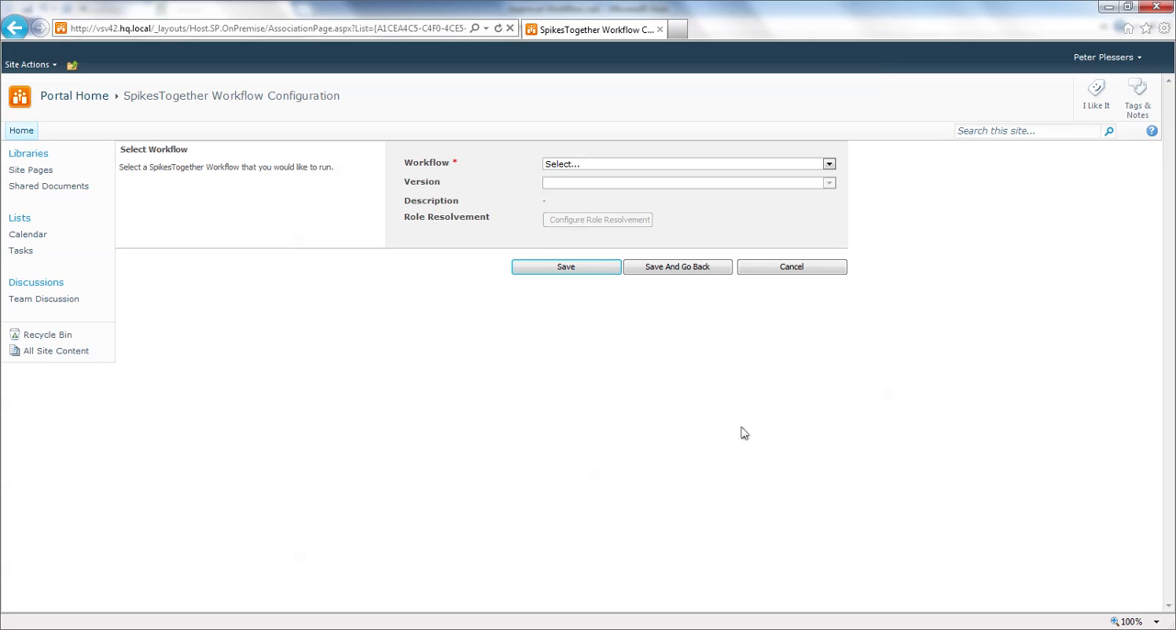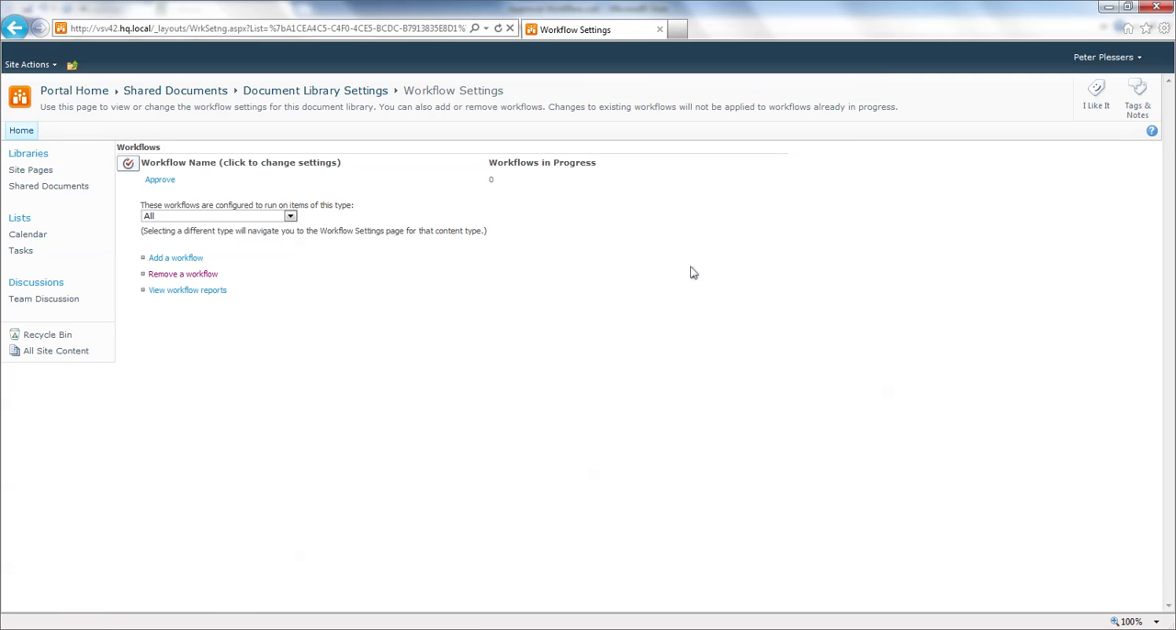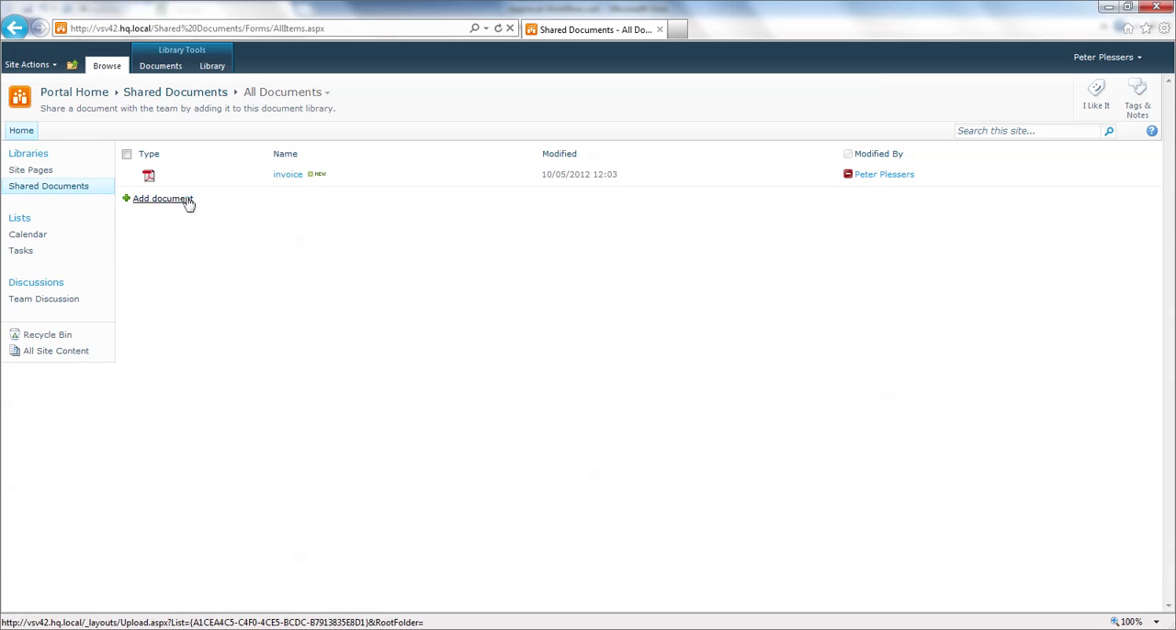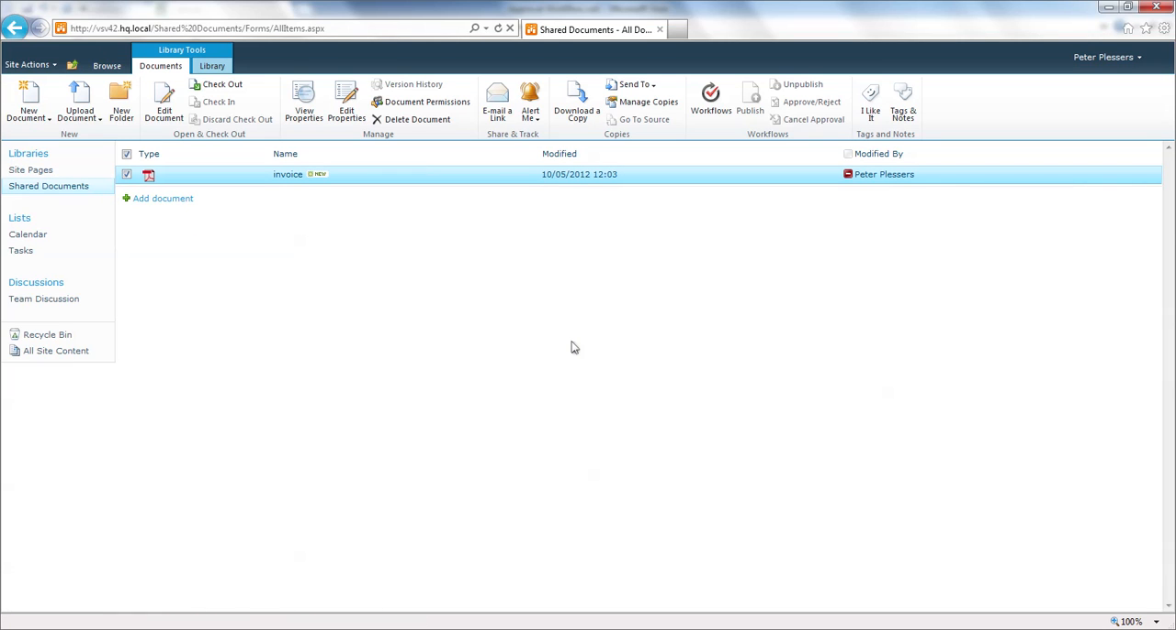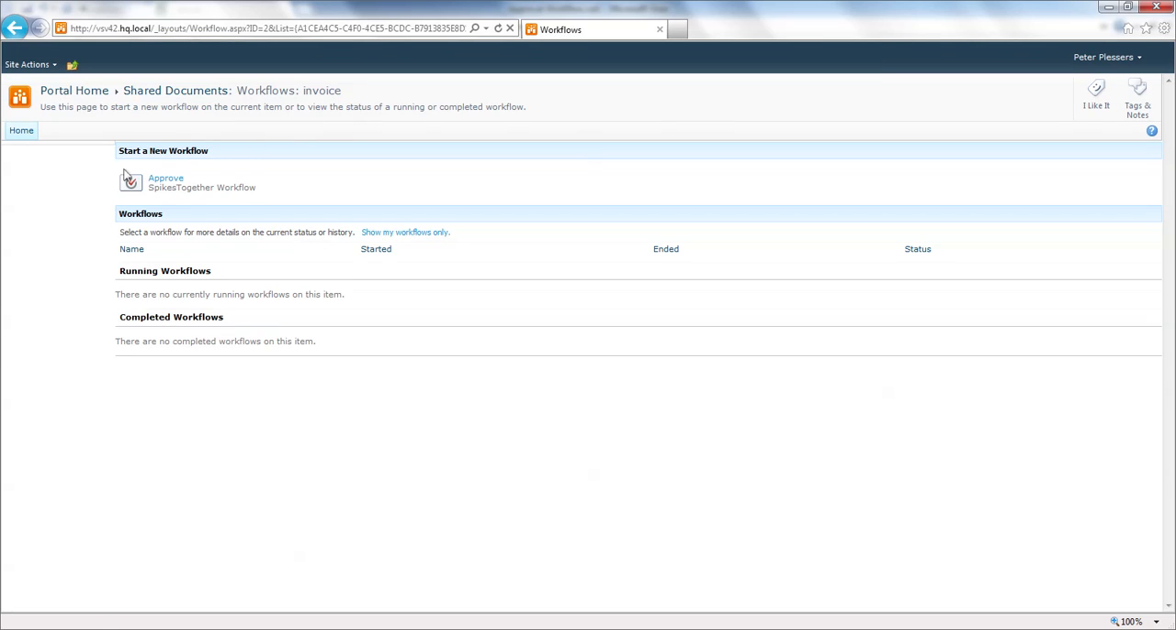On this form, you can select one of the design configurations that you have published to SharePoint. In this case, we're going to select our approval workflow, and it will be version 1.0 that we're going to use. So we click Save, and we're going back. Now we're ready to go. Let's go to our shared documents library. I've added the documents in this library, so we can just start our workflow. We simply go to workflow over here, and then we click the approve workflow that we've just created.